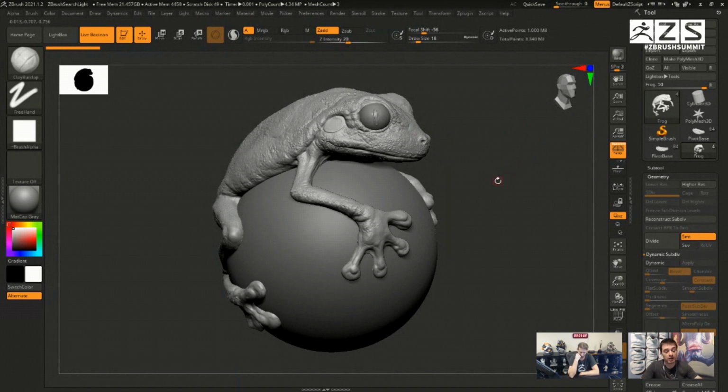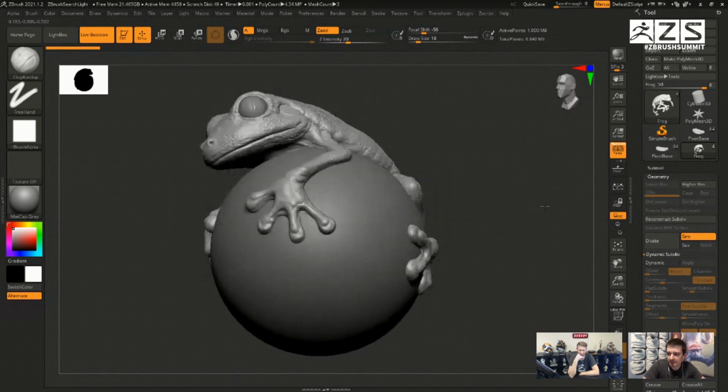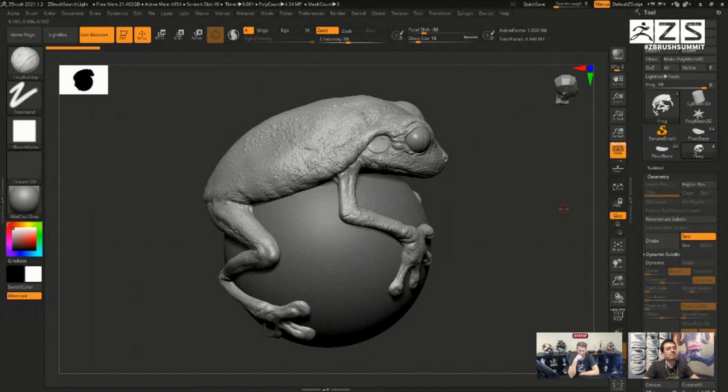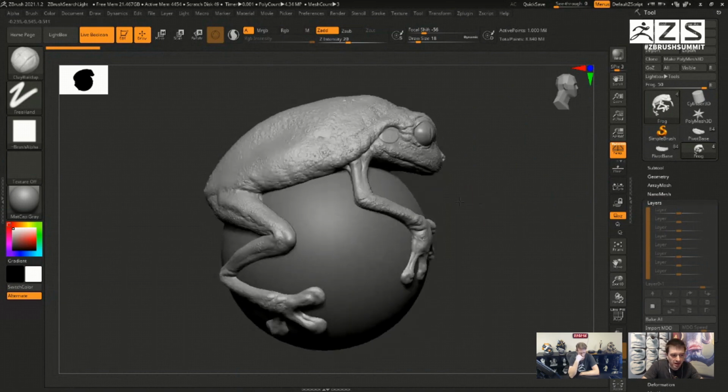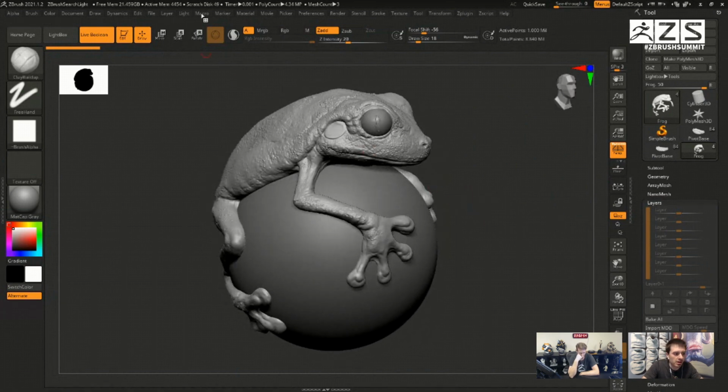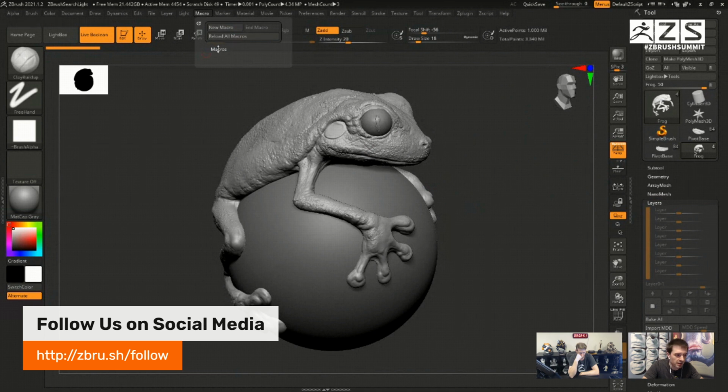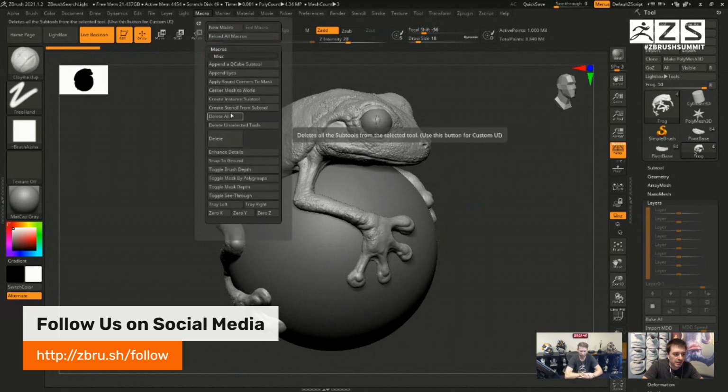So just to kind of hit on Oscar's little tip that he showed as well. Another thing that's kind of buried inside of ZBrush: let's say I have this frog here, and this is basically the same process that Oscar just went through, but it is a little bit of automation through a macro. So I have my frog here on this ball, and if I come to the macro tab and go to macros, there's a macro called Enhance Details.